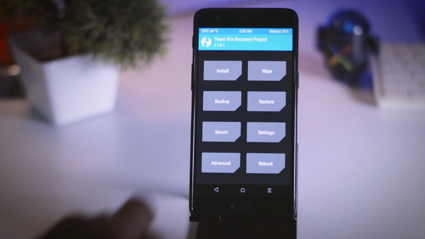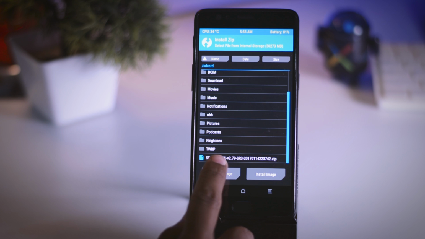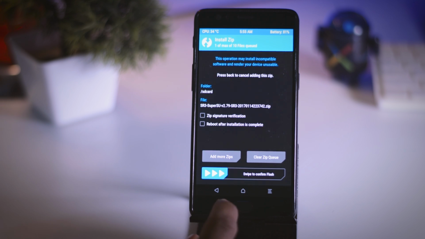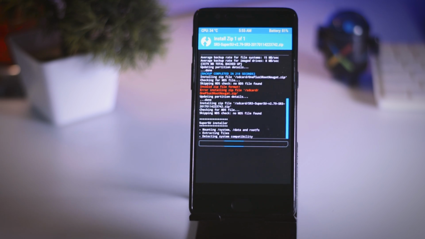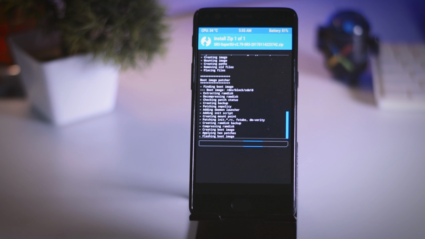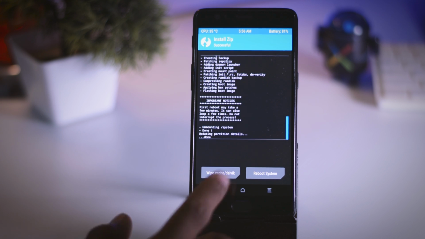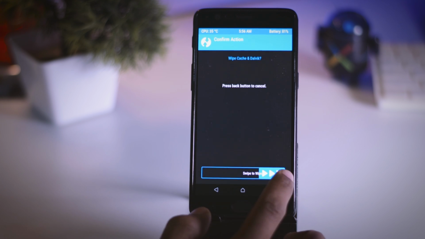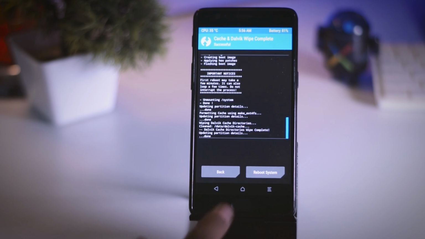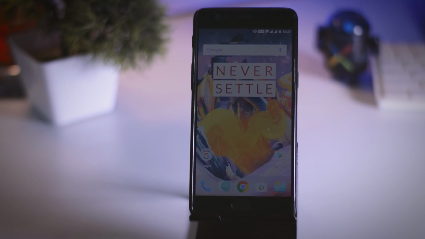After the backup is done, go back and click on install and navigate to the SuperSU file. Now select that and swipe this blue button to the right to flash the zip file. Once flashing is done, click on this option which says wipe cache and Dalvik, and again swipe this blue button to wipe. Now you can click on reboot system, this will basically boot up your device.